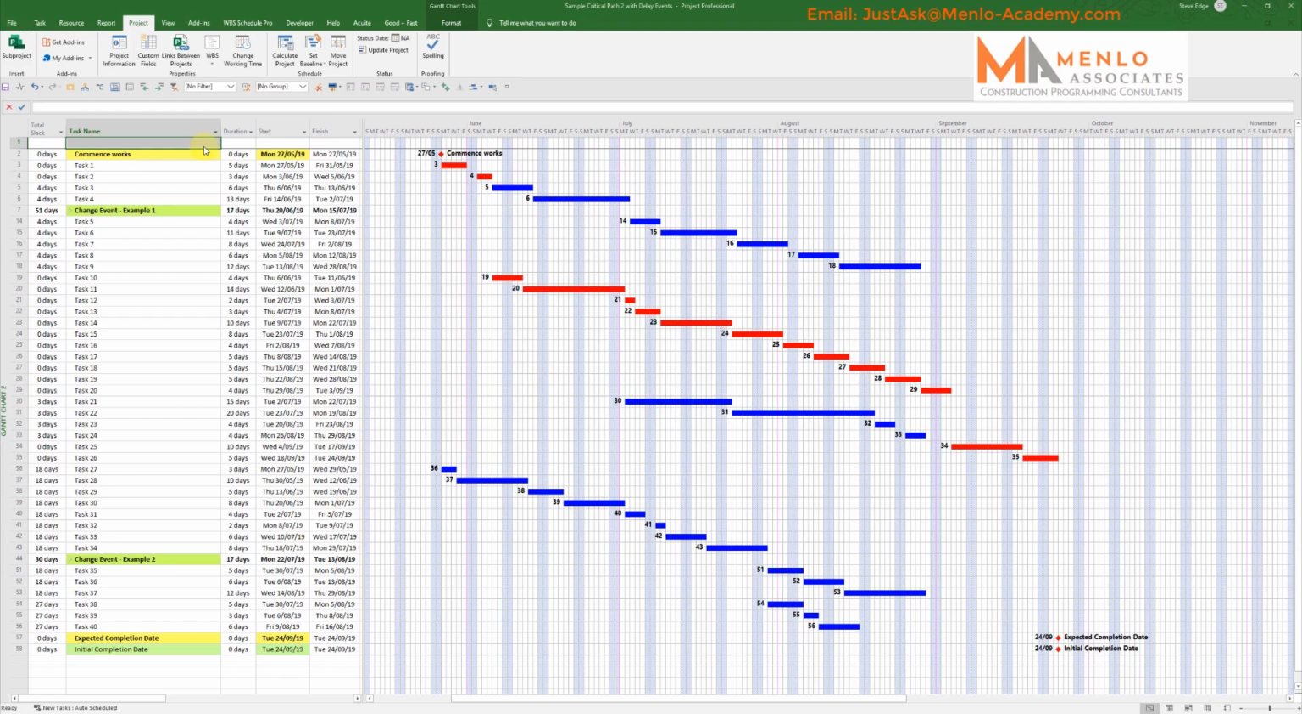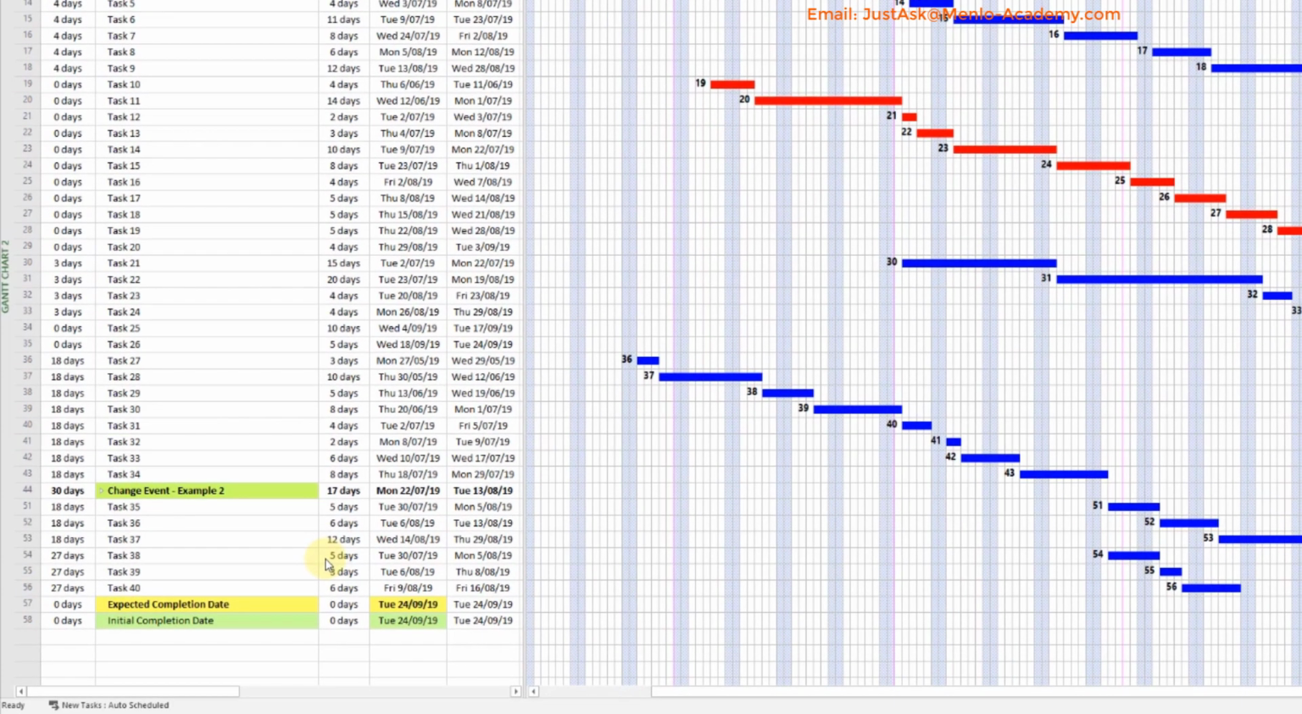Now, I've set up a sample program here. As you can see, it's got a very clear critical path. I've added a few things that might not normally be showing. You can see I've got the expected completion date, which in this example is 24th of September. And I've also put another line in with a milestone that just says initial completion date.